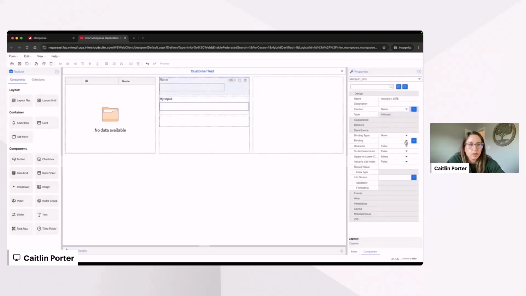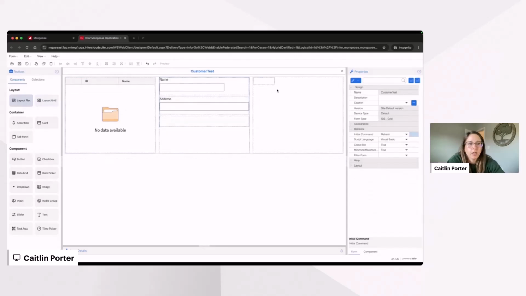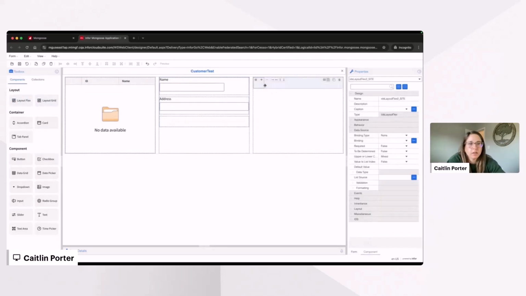And then I can just bind them to my data properties the same way I would normally bind a Mongoose component to a data property. Over here, I'm going to add some buttons. I'm going to add another layout flex here. And then I can add some buttons here.